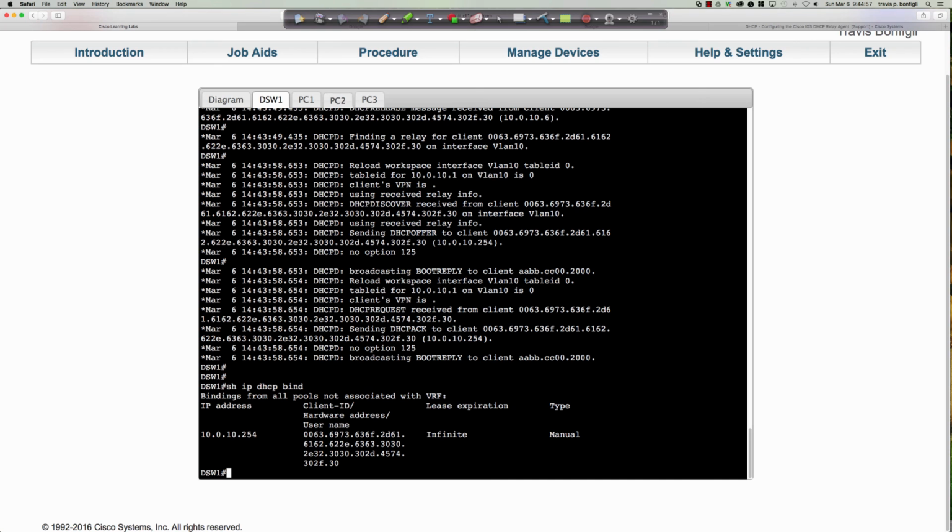Now you're probably asking yourselves, why would I not just simply exclude this address and statically configure it on the PC? That would certainly be another approach, if you don't enjoy typing in those client identifiers. Just do IP DHCP excluded-address, drop that address in there, 10.0.10.254, and then turn around and manually and statically configure the IP address on the PC that you're trying to do this process for.